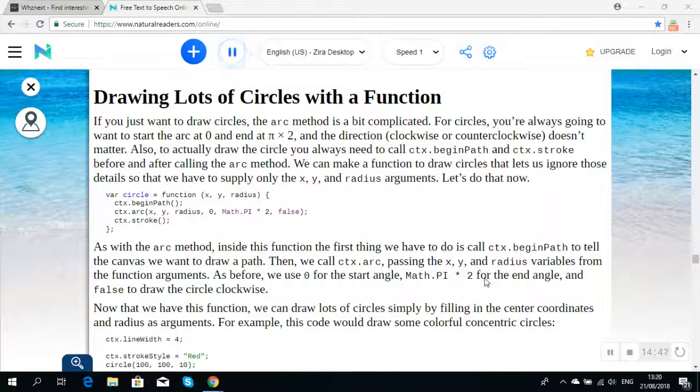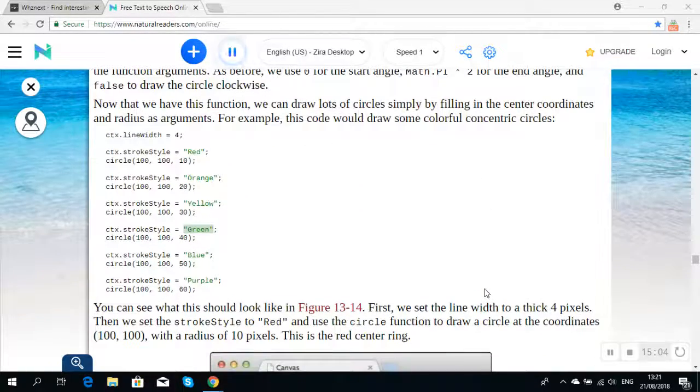ctx.strokeStyle equals orange. circle(100, 100, 20). ctx.strokeStyle equals yellow. circle(100, 100, 30). ctx.strokeStyle equals green. circle(100, 100, 40). ctx.strokeStyle equals blue. circle(100, 100, 50). ctx.strokeStyle equals purple. circle(100, 100, 60). You can see what this should look like in figure 13-14.